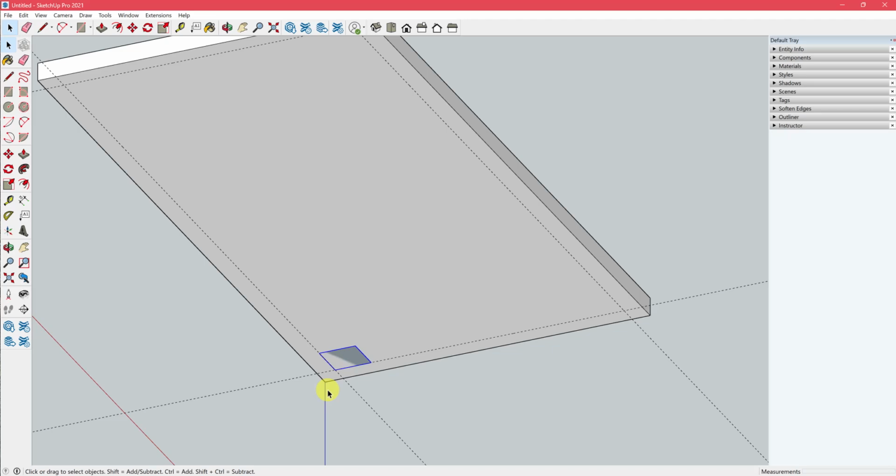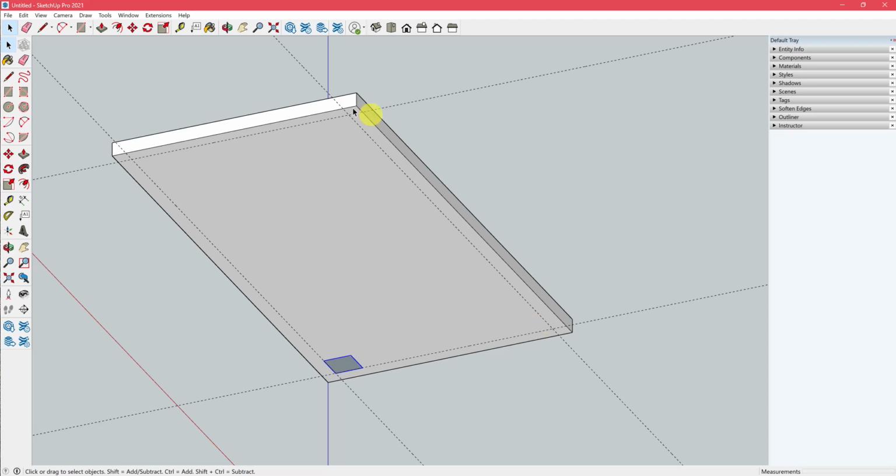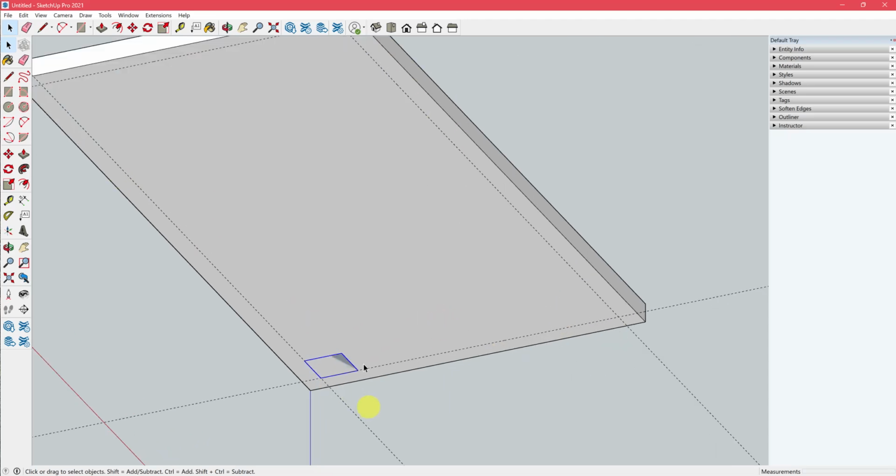Step number 5, we're going to copy the component to all 4 corners of the table. So I have my component selected still. I'm going to hit M for move. And then I want to click Control on the keyboard to activate copy. And we're going to find a point of this component so that we can be really accurate as we copy it to the other intersections.